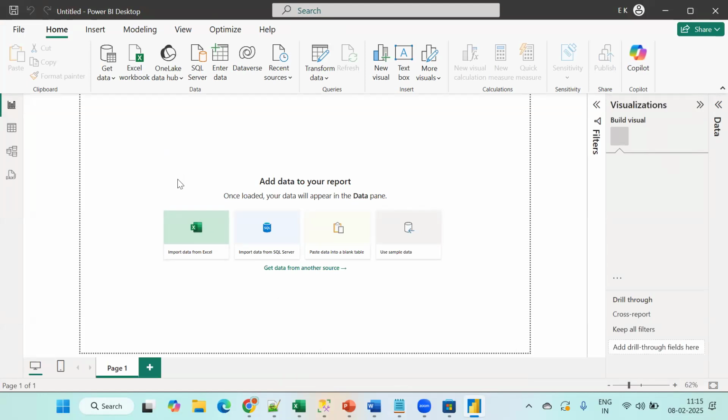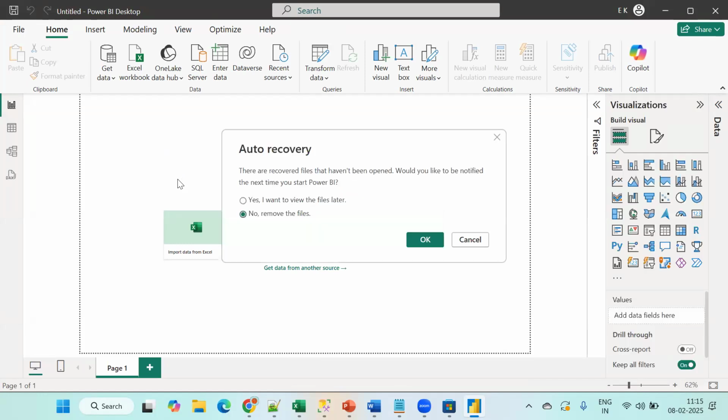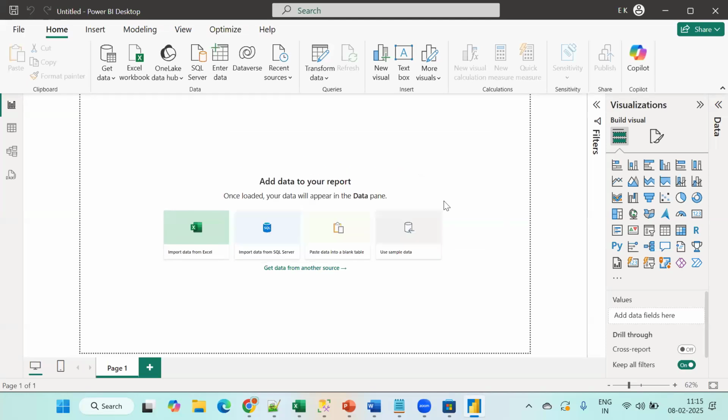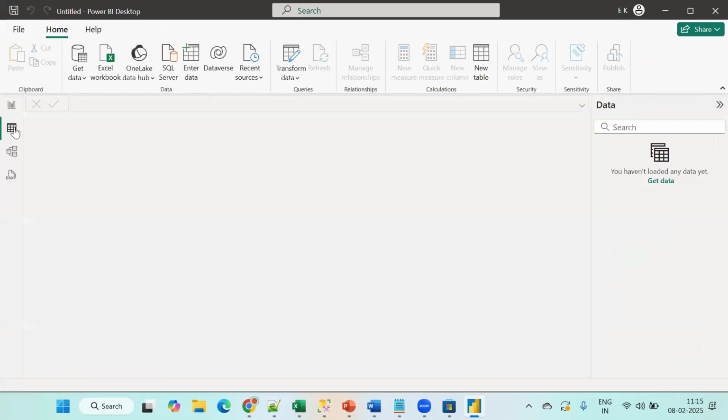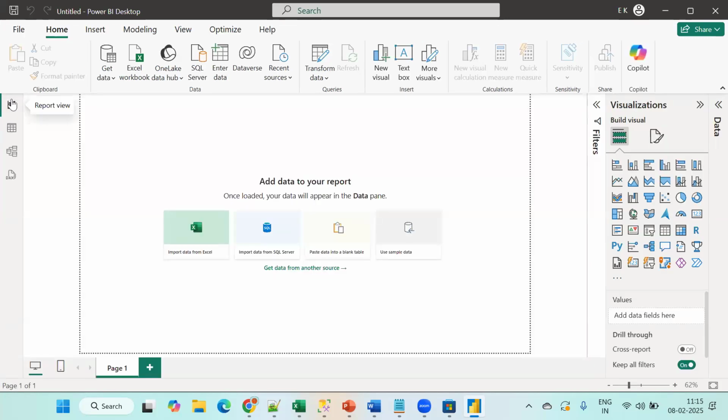Like I have explained, there are four types of views. Right now you cannot see anything in the table view or the model view because we haven't brought anything in here. So this will just show you as blank. Everything will be blank as I have opened a new instance of Power BI. So let's go get some data. Today I will show you how to connect to different kinds of data from Power BI.